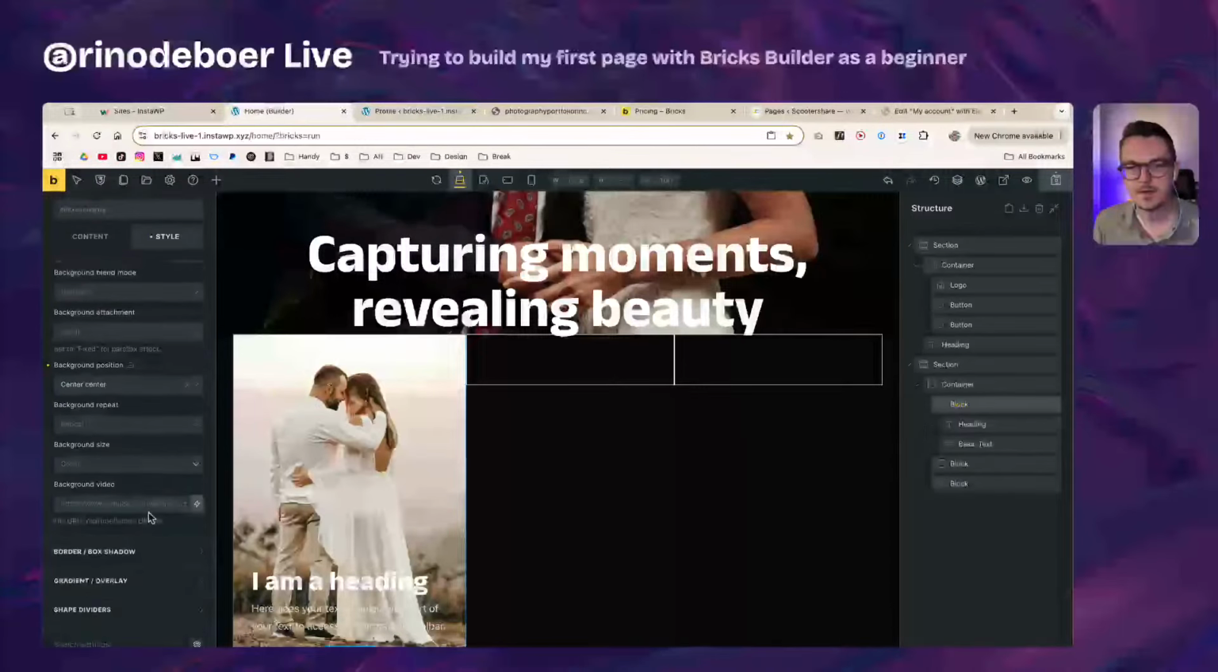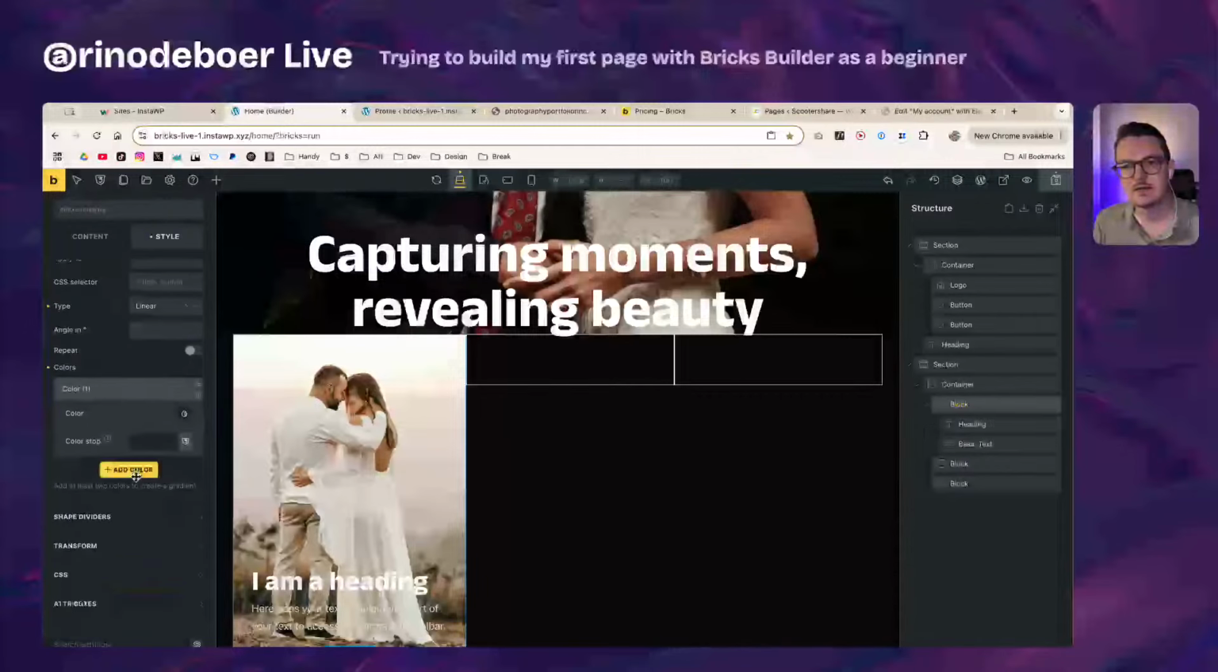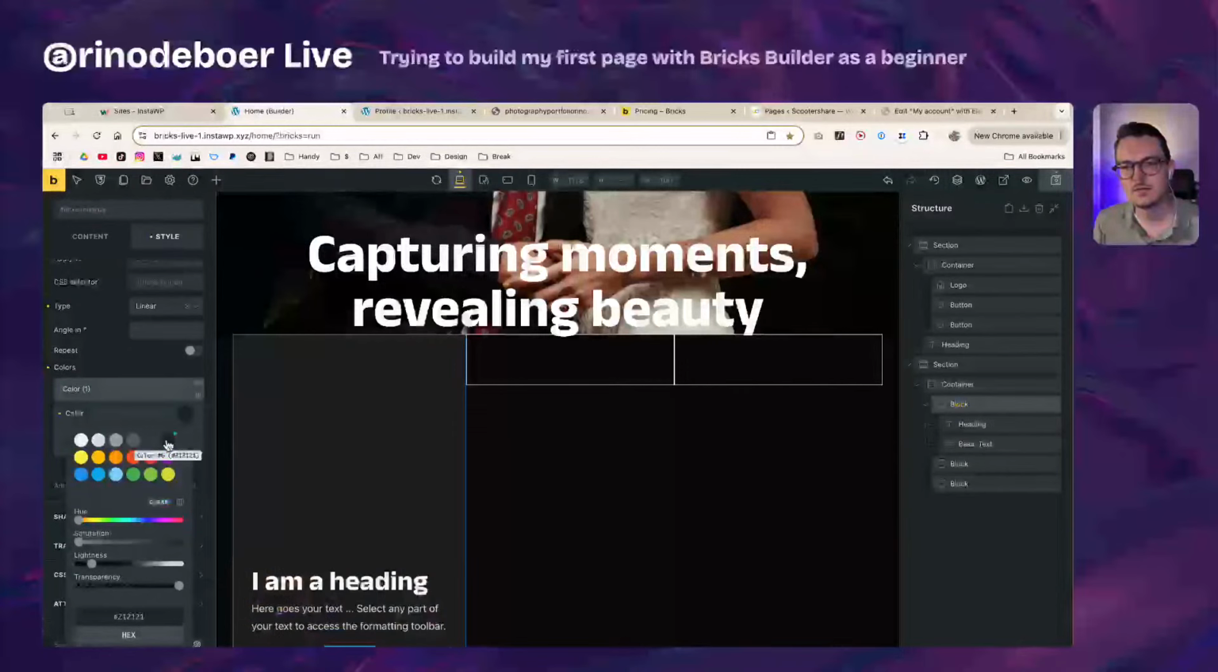Cover. Okay. And now I want to add some kind of overlay, gradient overlay. Yeah. Apply to background. Yeah. CSS selector. Radial. Linear. Yeah. Where is it? Come on. Add a color. Yeah. Black.